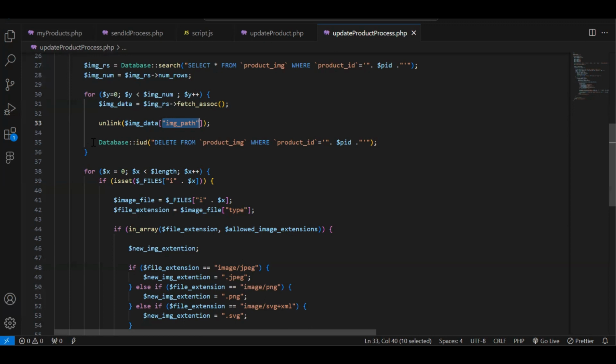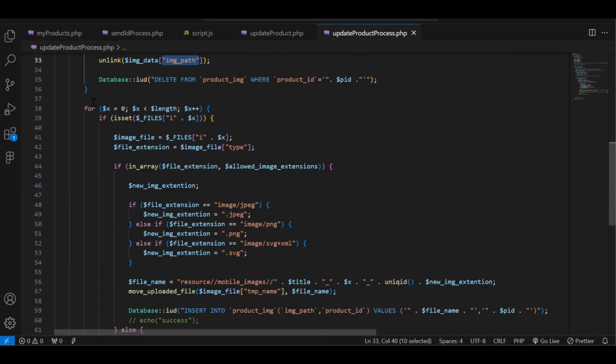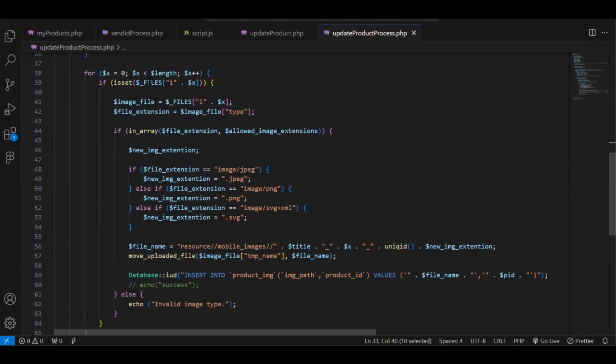image from our database also. So here I'm using an IUD function, and with the query as delete from the product image table where product ID is equal to the pid, and then again using a for loop and creating a variable called x and assigning value as 0, and then check whether the value of x is less than the length, and using an increment here. Inside that I'm using an if condition, and I'm checking whether an array called files with the value as i and the value of this x is set.